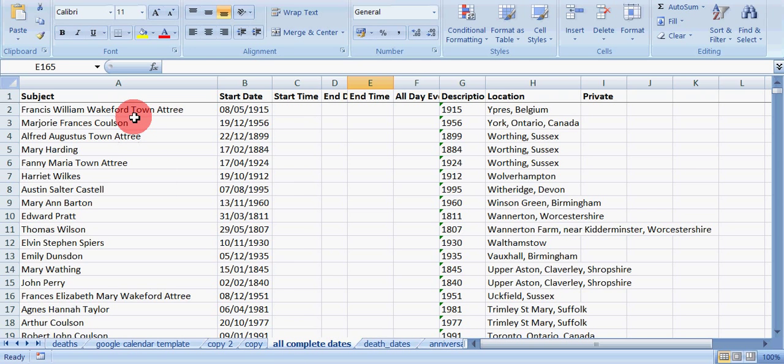I've put people's names under subject and the actual date of death under start date. I've also included the year of death in the description field and the place name under location.